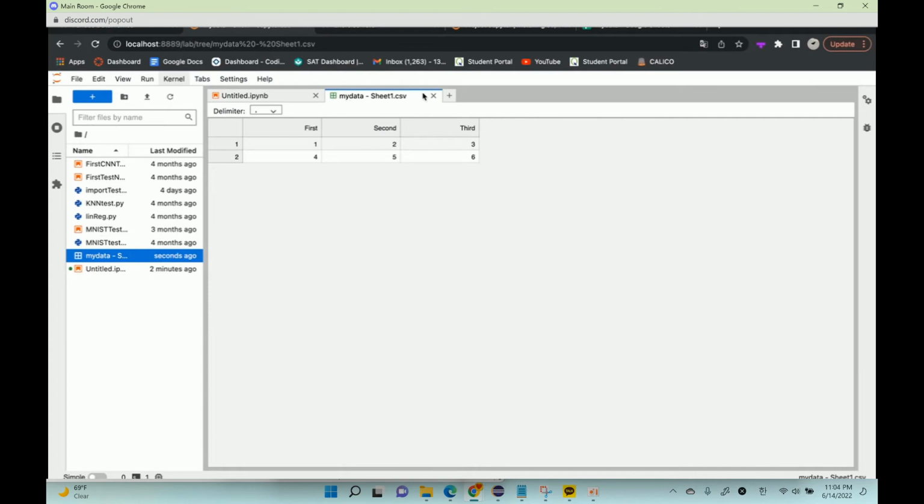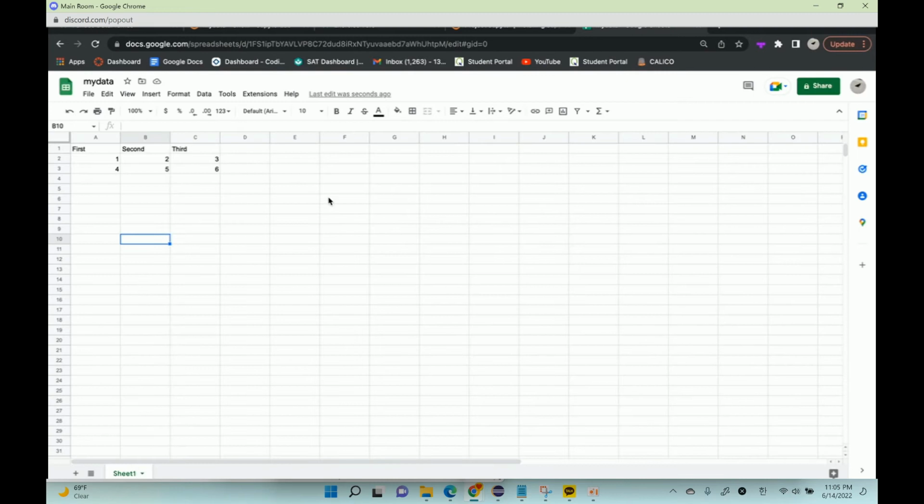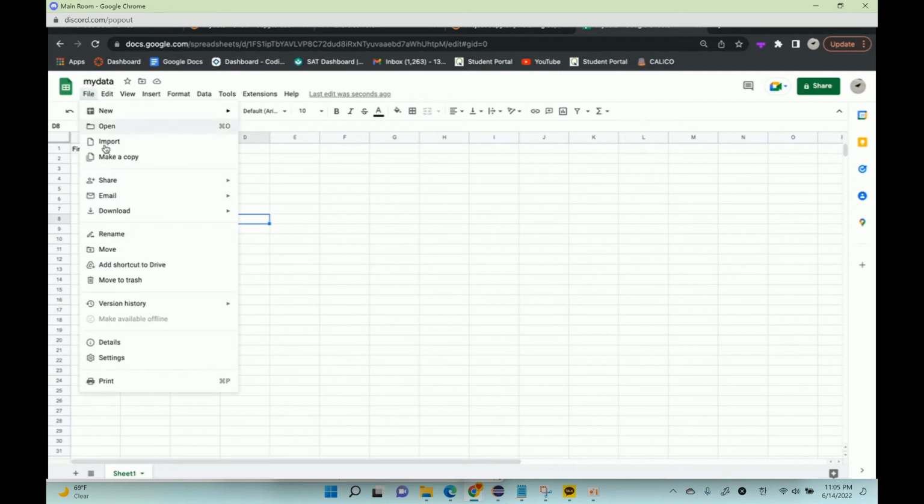It's called mydata-sheet1.csv. I don't know if I could send this in Discord, but if you open up Google Sheets, you can make your own data set real quick, or if you have Excel, you can do that too. And all you have to do is go to File, Download, and press CSV, and it should download on your computer.